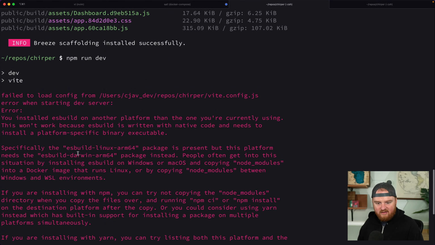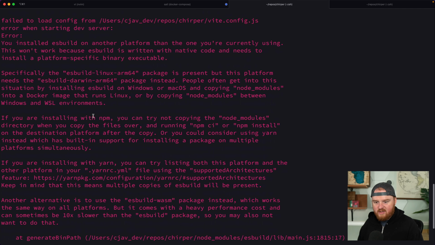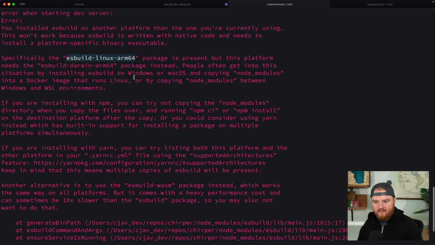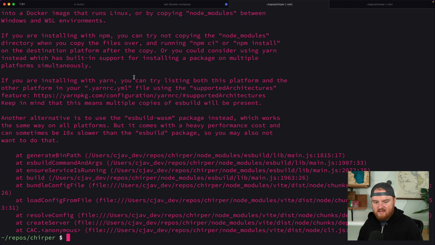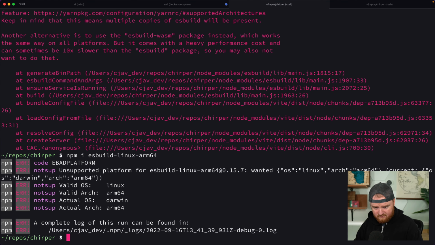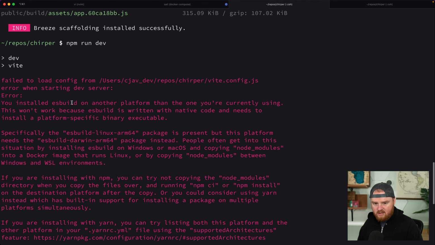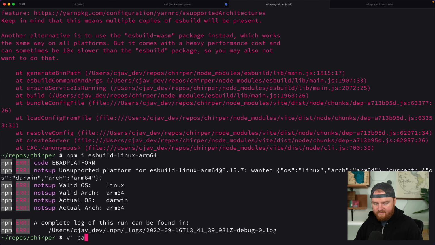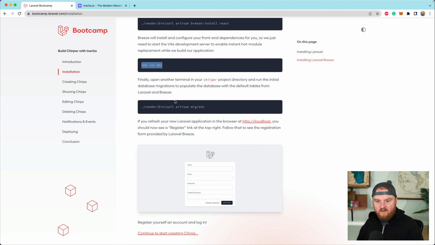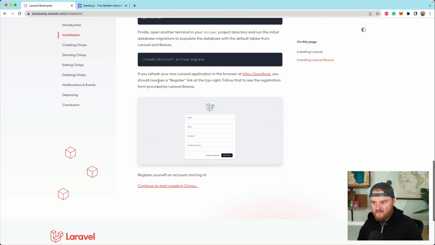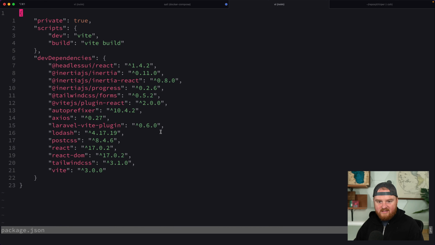Okay. It looks like this is because I think I'm on M1. So my guess is that I need to add this package. Unsupported platform. You installed esbuild on another platform than the one you're currently using. Okay. So I don't think these instructions are in here. I think we've hit our first error that the bootcamp is not telling us about. So let's try to figure this out.